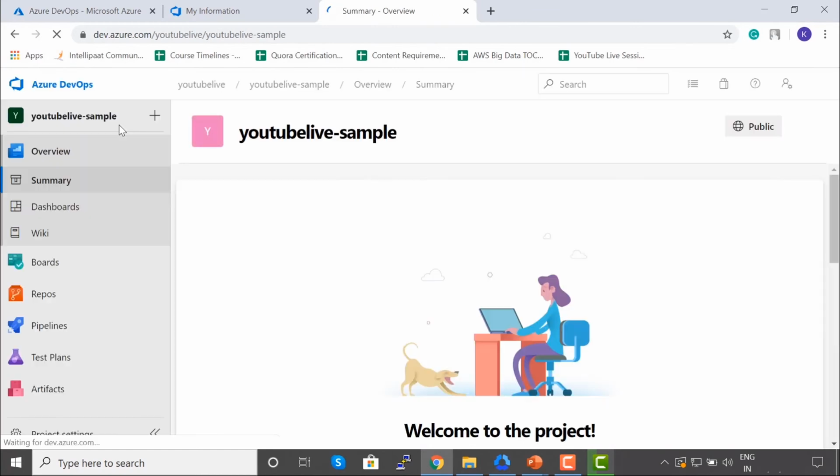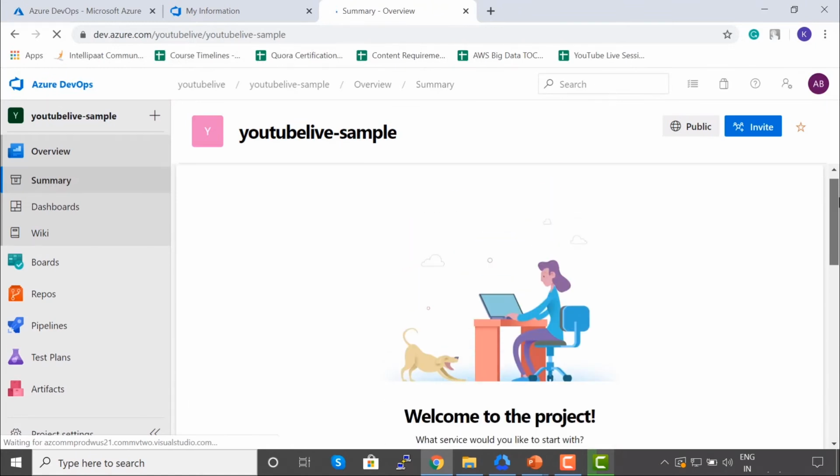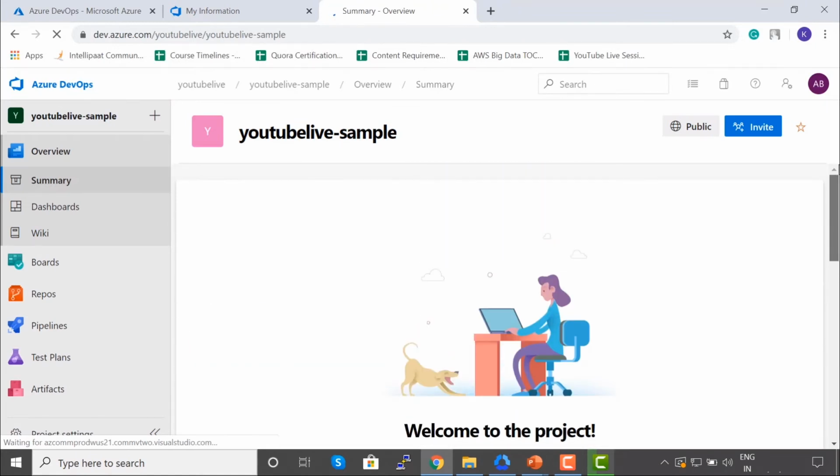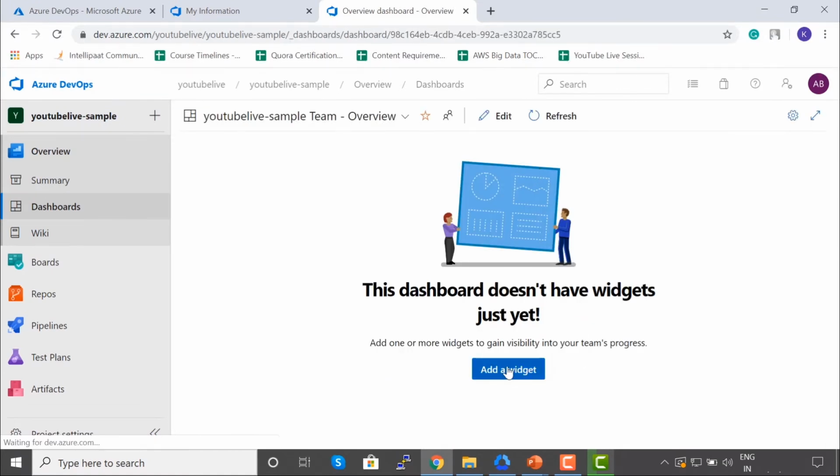So right now we've created a project. Once you create a project, it will automatically take you inside the project. You can see YouTube Live Sample, welcome to the project. This is the summary page of our project. Right now there is nothing to talk about in this project because there is nothing in it. On the left, you can see there is an overview. First let me click on overview. This is the overview, and right now we don't have any visualization, so there is obviously no reason for opening dashboards. Let me just open it and show you what exactly the purpose is. You can see you can add widgets. I'll not show you right now, I'll show you later.